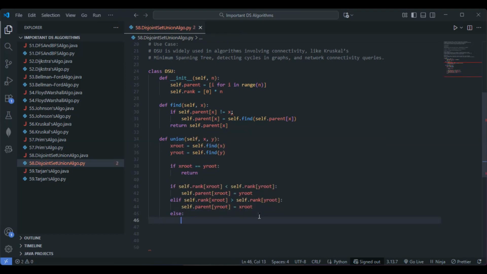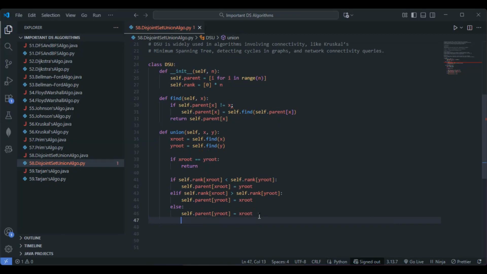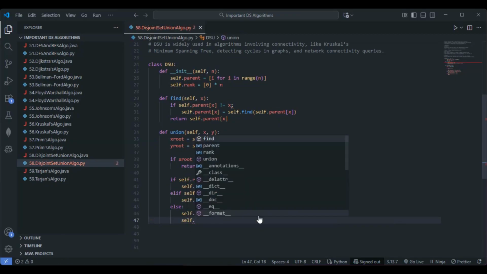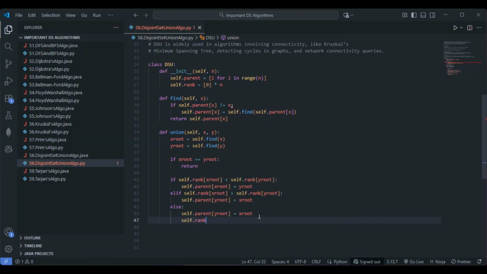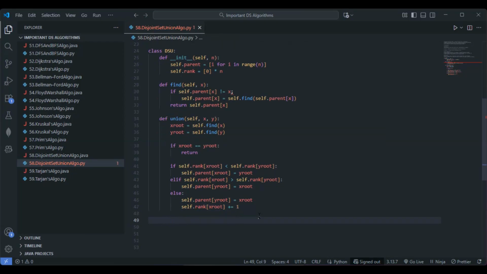Next thing is let's go with the else, right? So if ranks are the same, then make one root and increase its rank. So this one will be self dot parent of y root, and let me assign this one to the x root. This is fine. Self dot rank of x root, we'll just go with rank of x root plus 1 finally, right? So we are done with this department. We just went with union by rank. This is simple. So we are done with the DSU algorithm. This is it for the algo.